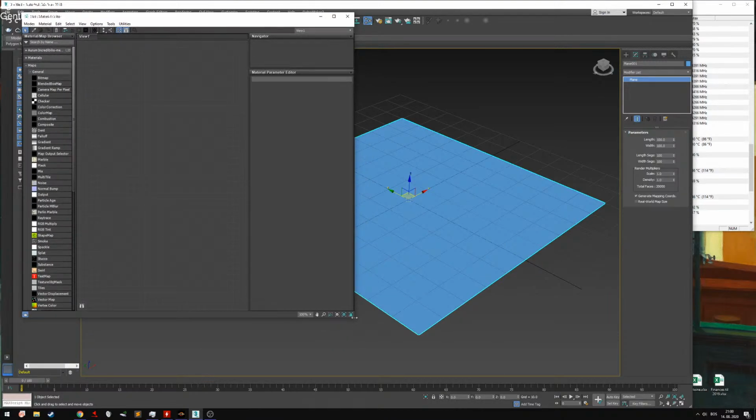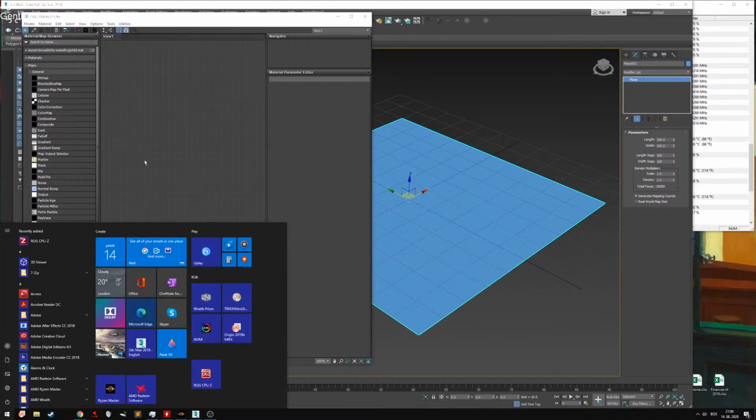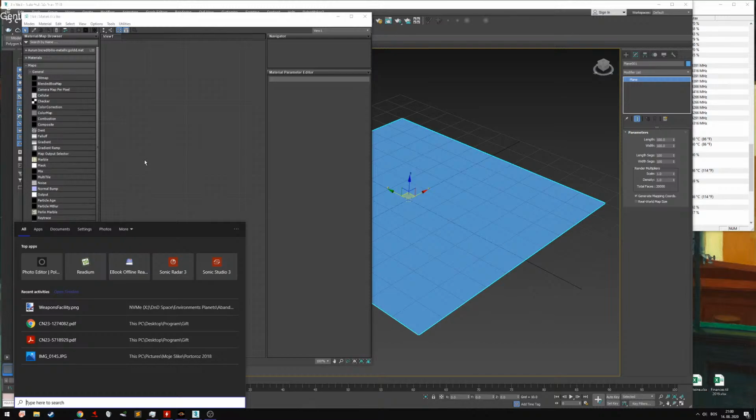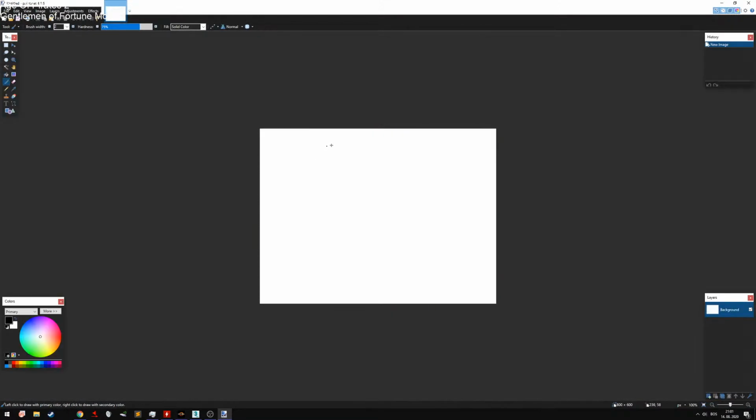So let's say I want to create a couple of hills and maybe a small path leading up to that hill. That's why I'm gonna use paint.net, which is basically just a free texture editor, and create a big map.